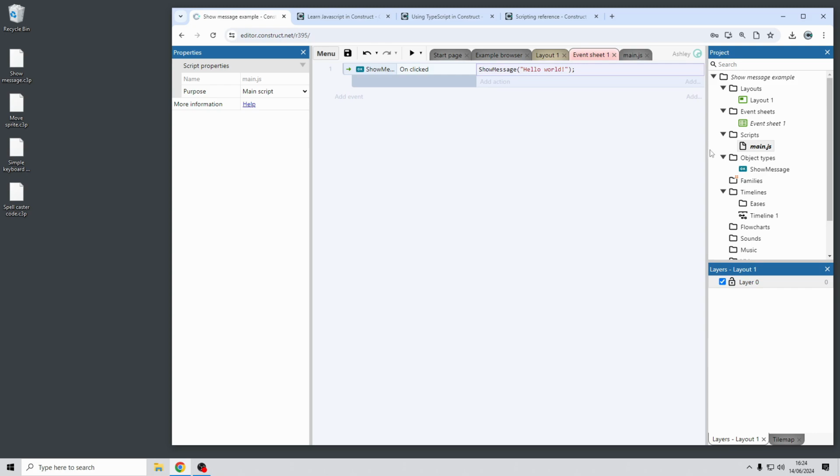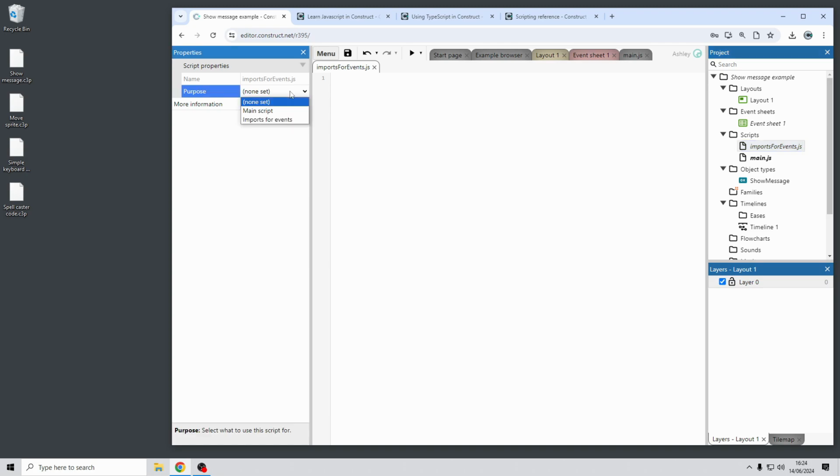The way we do this in Construct is with a special script called imports for events. So I'll add a script to do that now. I'll rename it imports for events. And you have to tell Construct that's what you want to use this script for using the purpose property. So now I'll set the purpose to imports for events. And now I can import the showMessage function.